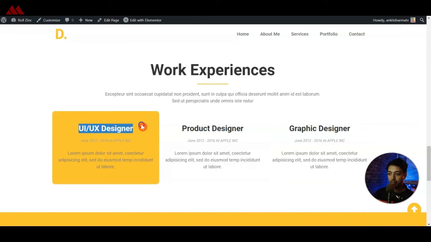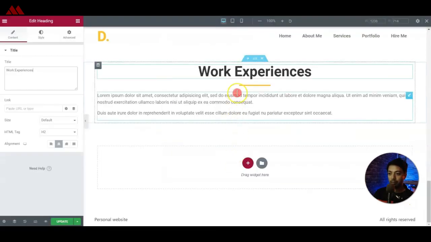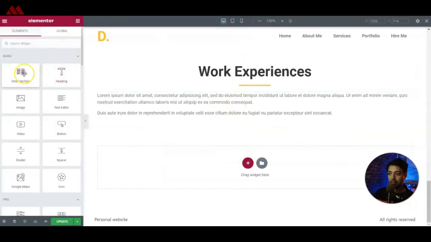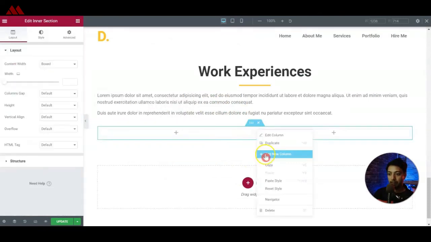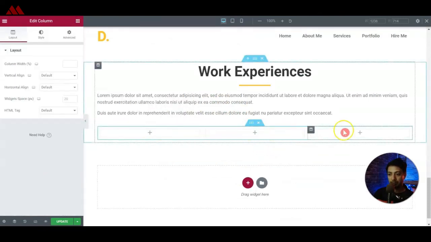Let me just copy this heading from here. After that, we will add a new inner section, and we will have this as a 3-column layout.